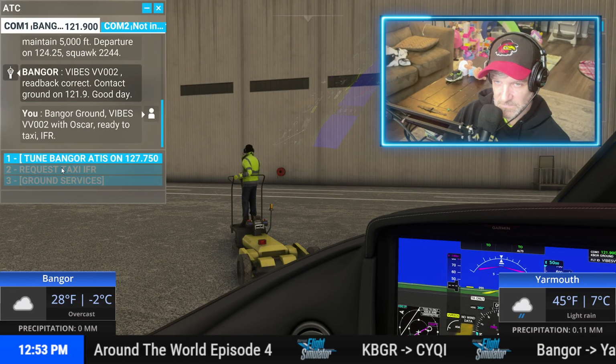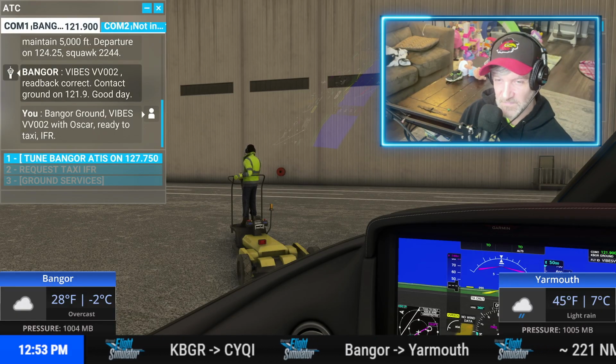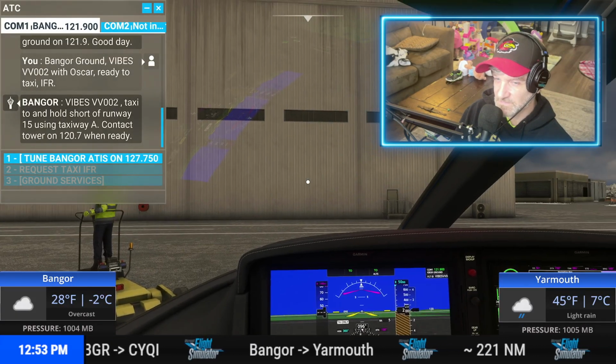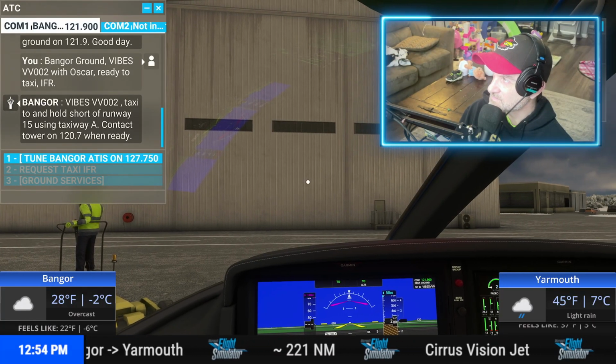Bangor ground, Vibes Victor Victor 002 with Oscar, ready to taxi IFR. Vibes Victor Victor 002, taxi to and hold short of runway 15 using taxiway Alpha.